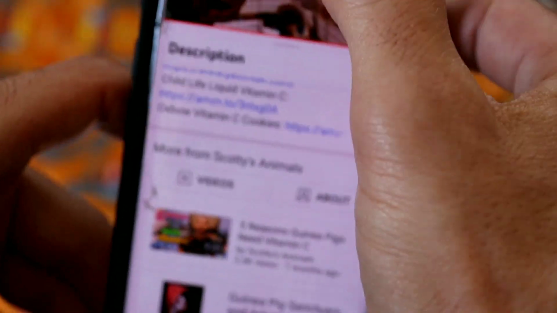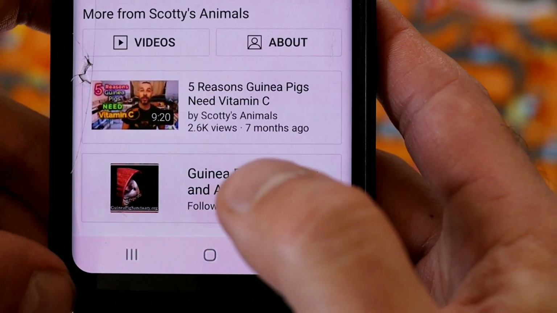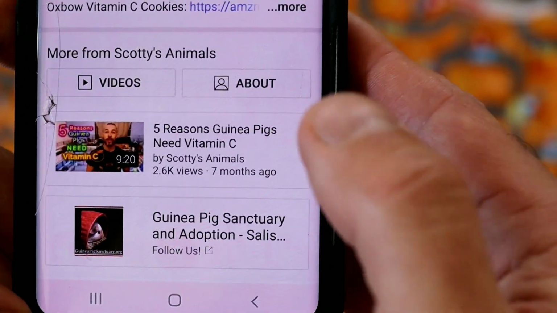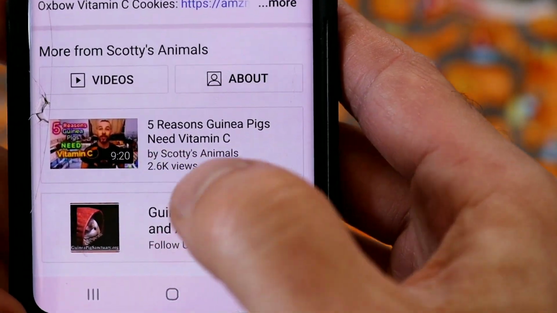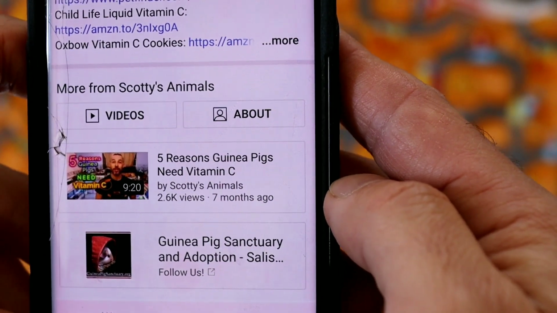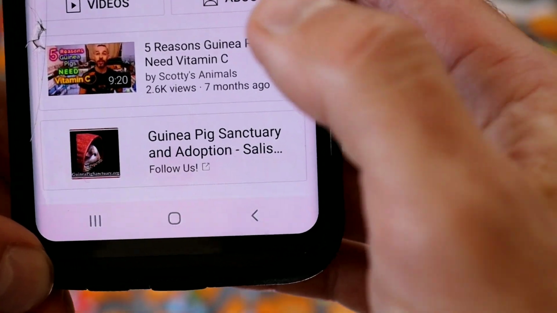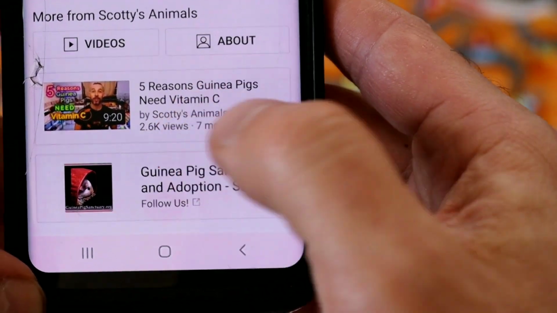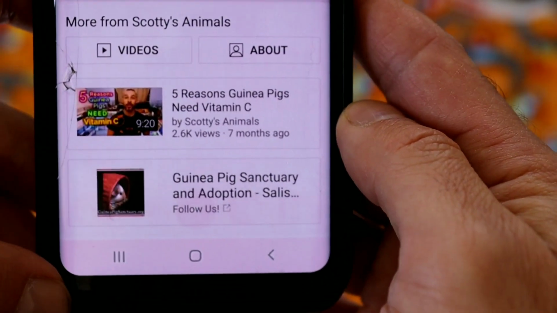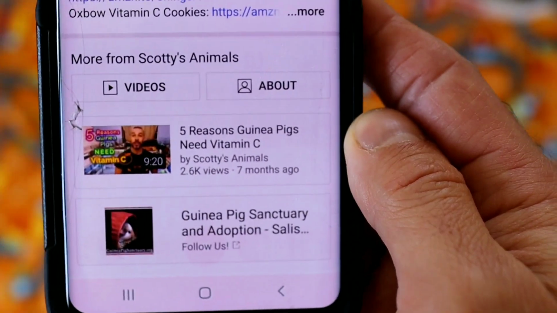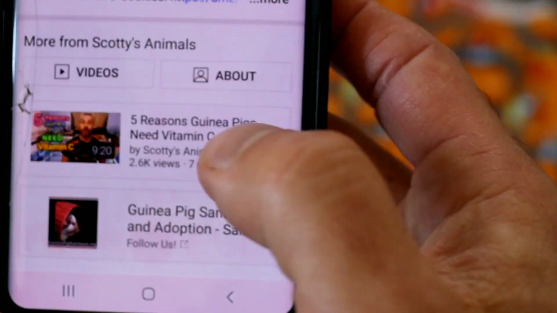Now here, I'll pause the video. Down here is the guinea pig sanctuary. It's a link to the guinea pig sanctuary. Now I also mentioned in the video vitamin C, and I put a card talking about 5 reasons why guinea pigs need vitamin C. So this will take you to the video about 5 reasons why guinea pigs need vitamin C. And I do this a lot. I will link to a video that is related to this video to give you more information.